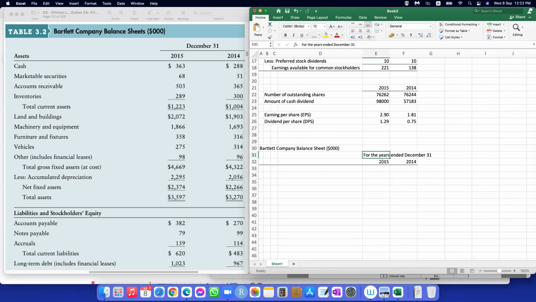And in this case, we will not write for the year ended. You know why? Probably you have learned in accounting that a balance sheet is not for the whole year, it is for a particular day. So this is for December 31st of the particular year. Now we have several items. One is the assets.